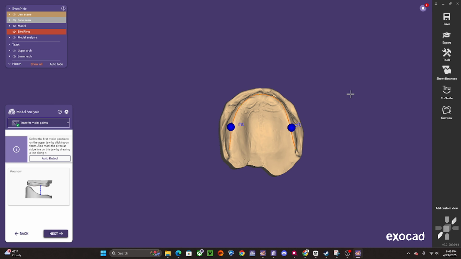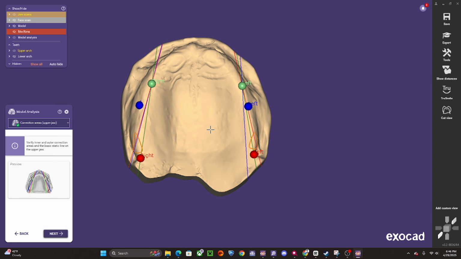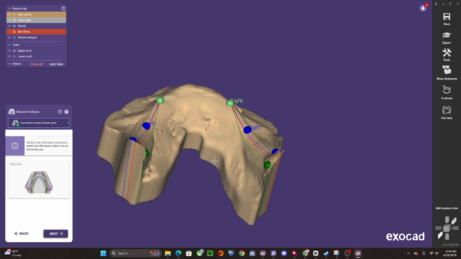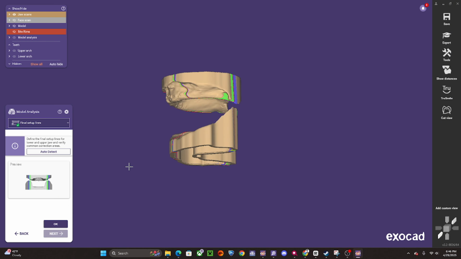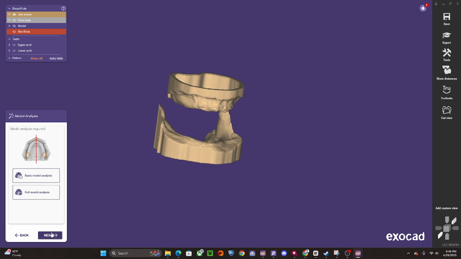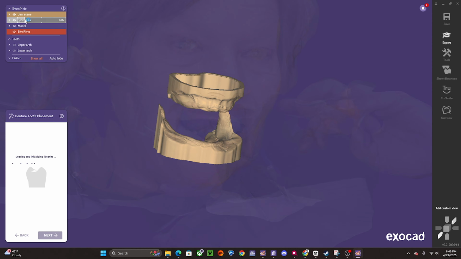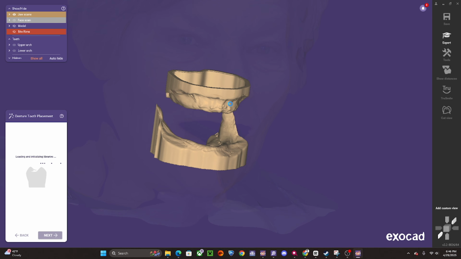model analysis steps. Now once you're done, we have this correction area. We don't need to edit anything. I think it looks great. This is a preview just to make sure everything looks great on your dots that you marked. And now model analysis is complete. So we'll hit next, and our denture teeth are going to start to import.